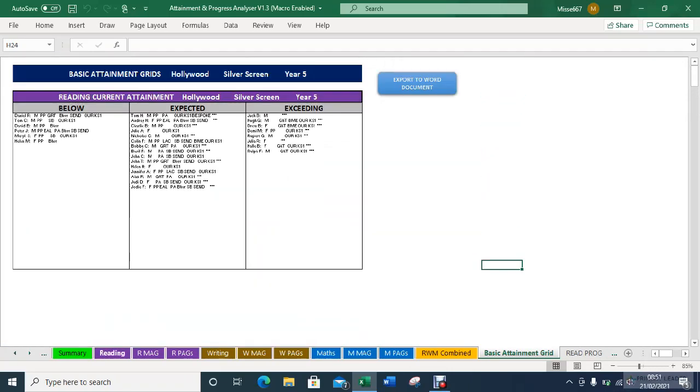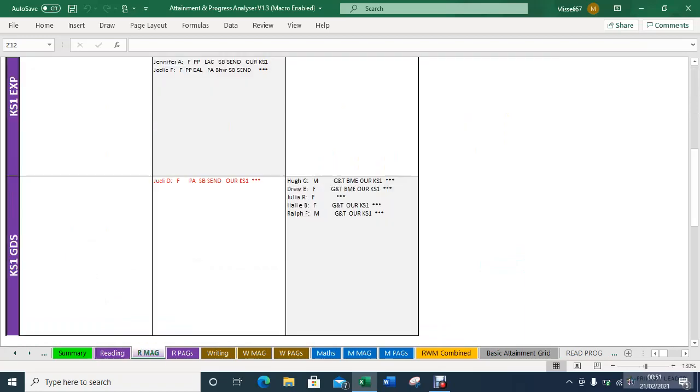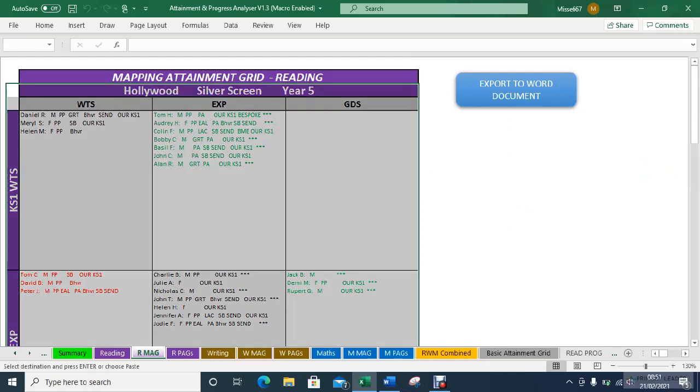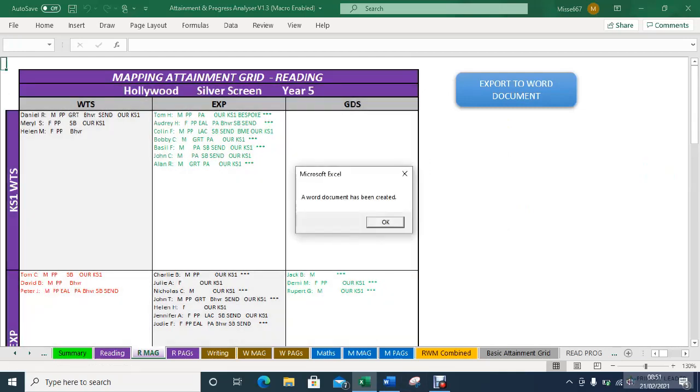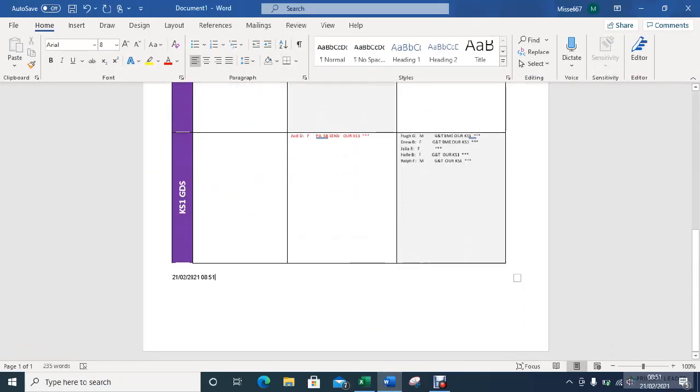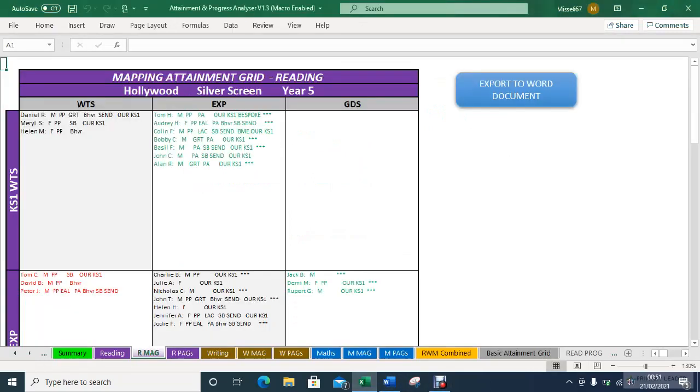Now, if you wanted to put these into a Word document, you can do that really easily if you have the macro enabled version. You just click on export to Word document. If you watch down here, you'll have a little Word icon, and it depends how your computer's set up, but a message will come up on the screen. A Word document's been created. Click on that, and there you can see your Word document is ready for you to print. It's got the date and the time, so you can see when you did it. And that, folks, is how this works.